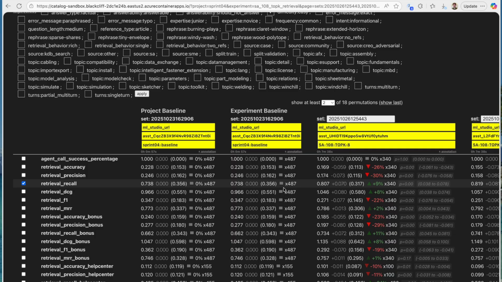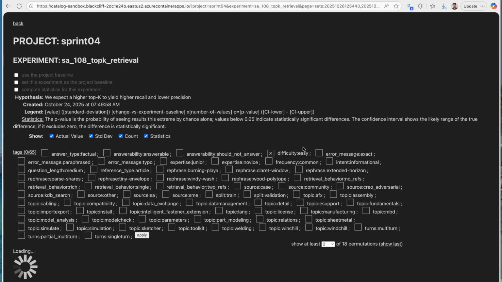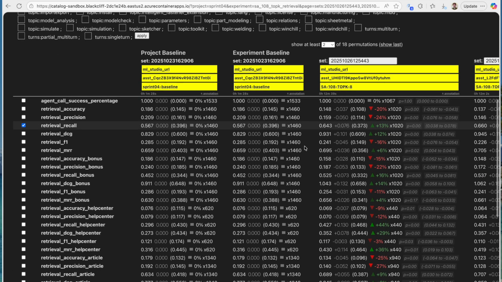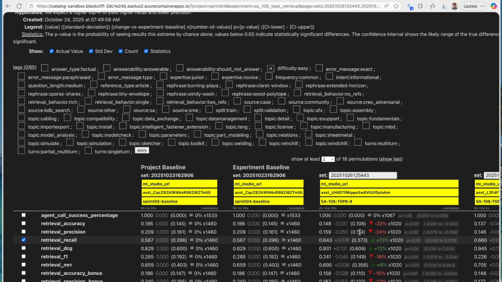So we can see here that our recall for this experiment is up 9% on easy questions, versus if we want to look at all the questions that are not easy, it's up 13%. So this change actually worked better for harder questions than it did for easier questions.